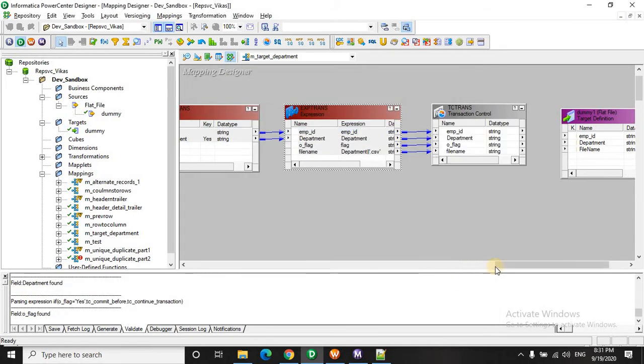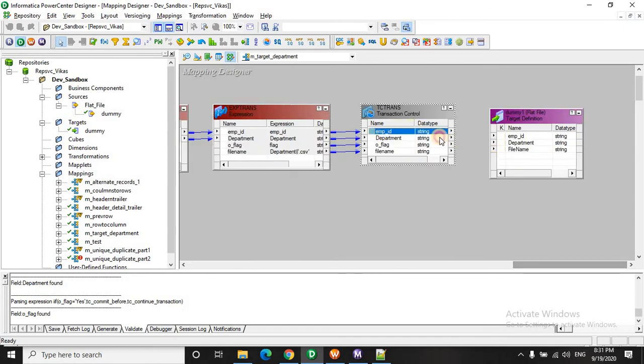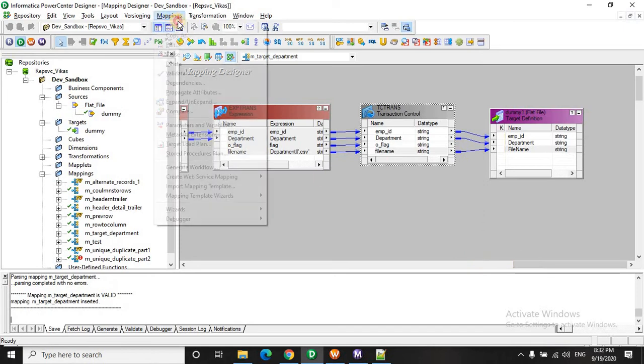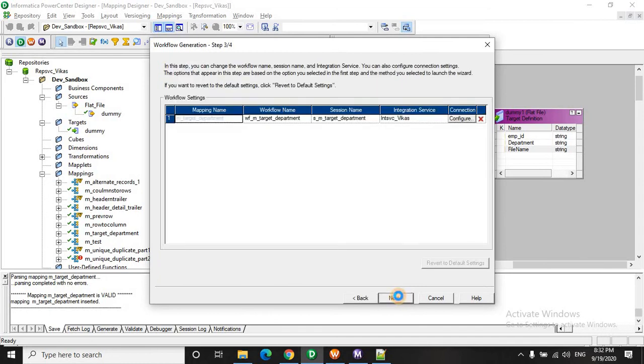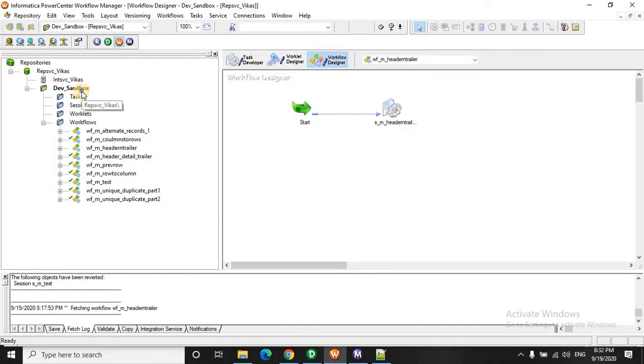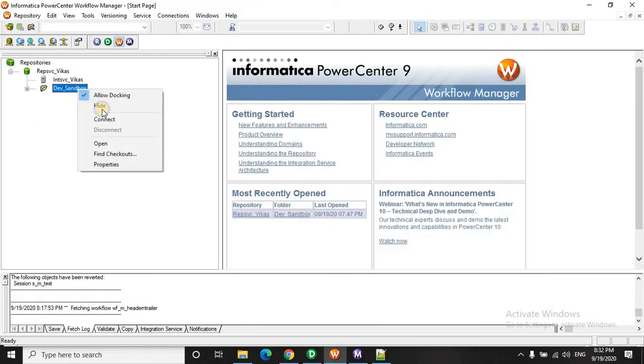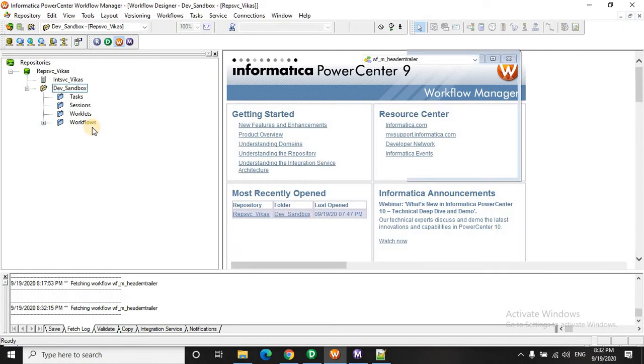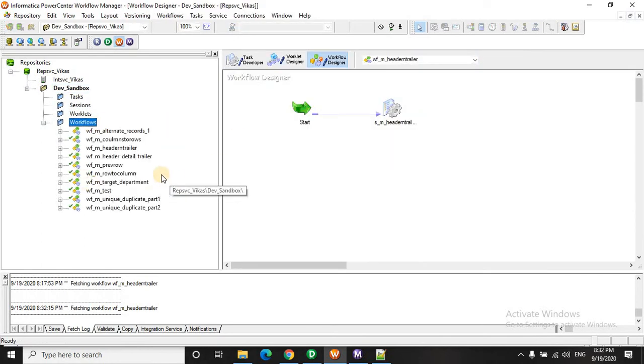Okay, so we will pass it on here, the department will be here, and the file name which is generated from here is saved. Okay, let's quickly create a workflow. Let's go here.